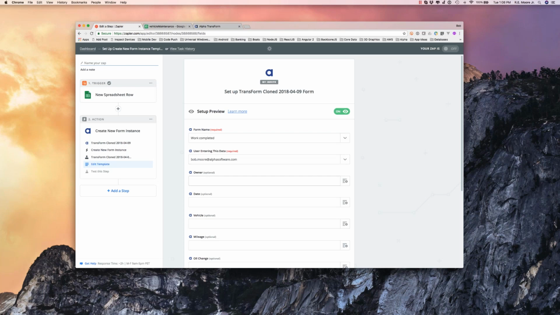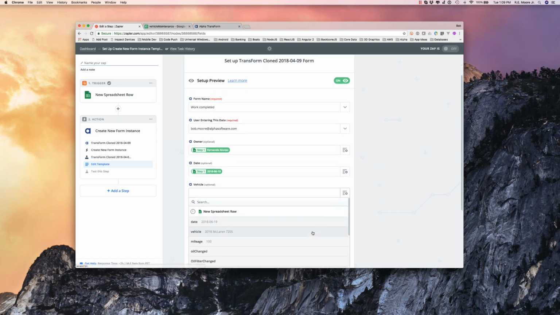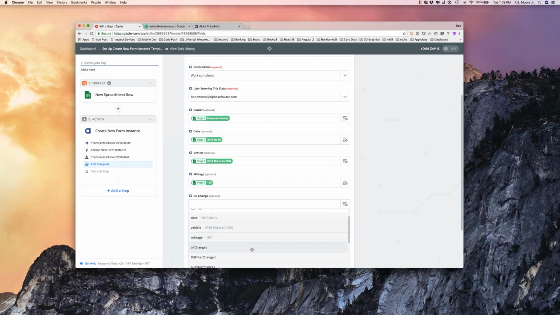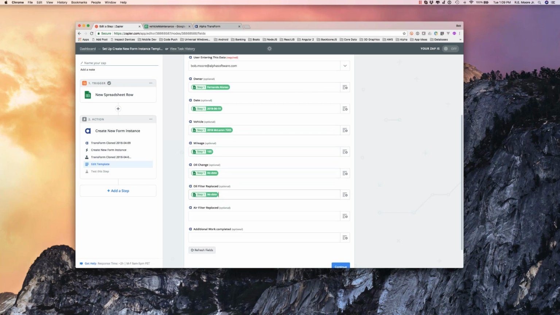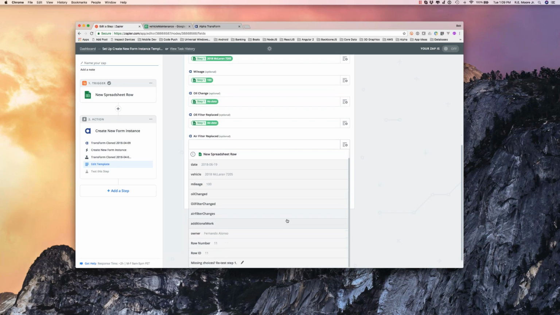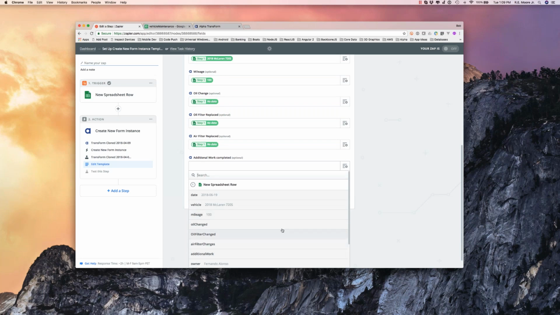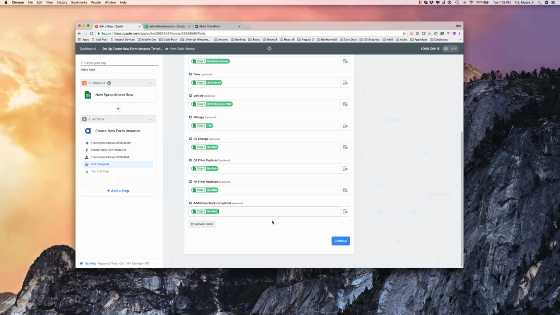So come back over here. Our owner is going to map to one of these fields here. Let's see, here's owner. And date, in this case, do I have a date? I think I do, yep, date. And the vehicle maps to vehicle. These don't necessarily have to be exactly the same. And the mileage, oil change, will map to oil changed. Oil filter replaced is going to be oil filter changed. Air filter changes, and then additional work maps to additional work. Okay, we're all set.